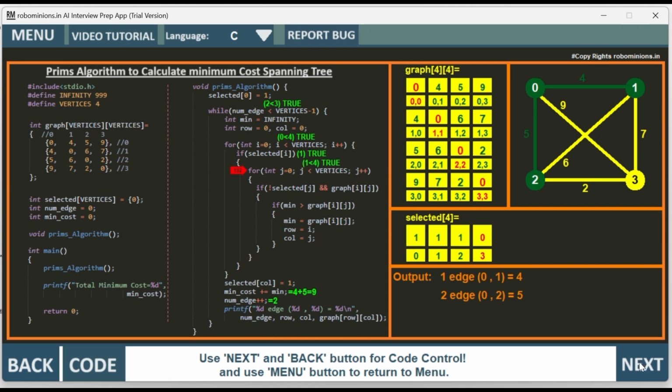Now j is incremented to 1, so we go for 1. 1 is also selected, so it is done. So not of 1 is false. Now j is incremented to 2. 2 is also selected, so not of 1 is false. Now j is incremented to 3, so 0 to 3. So we get the cost now.